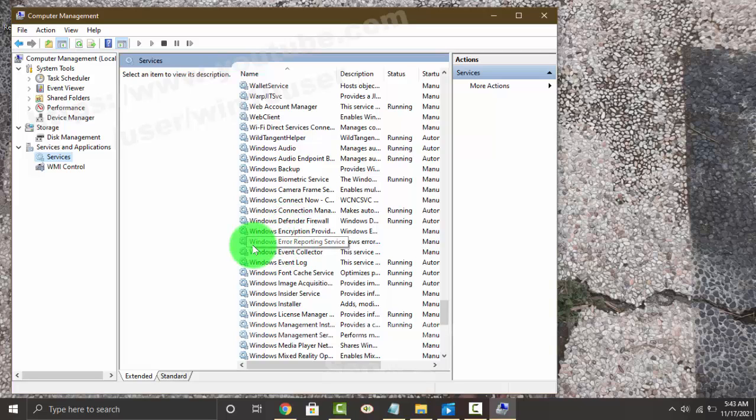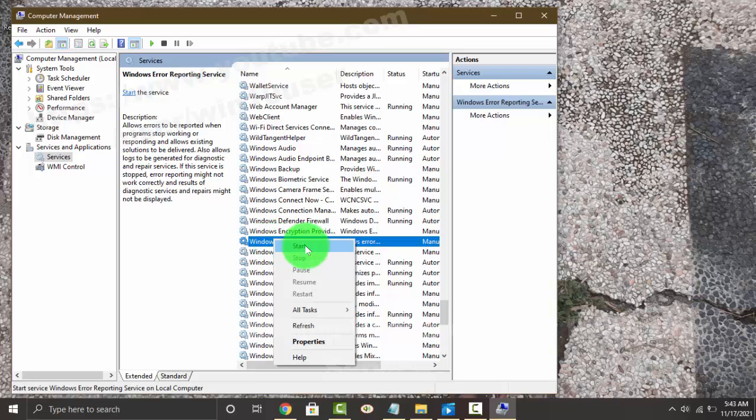Then right click on Windows Error Reporting Service. To start, select Start, or to stop, select Stop.